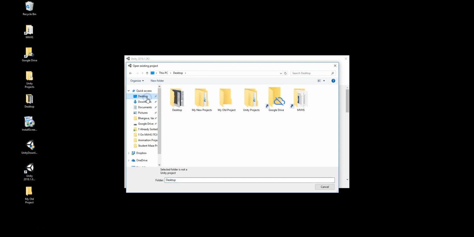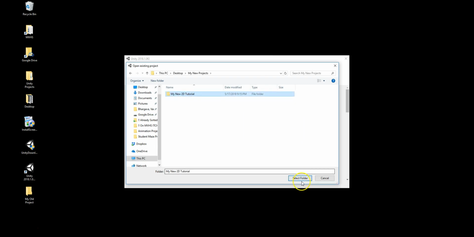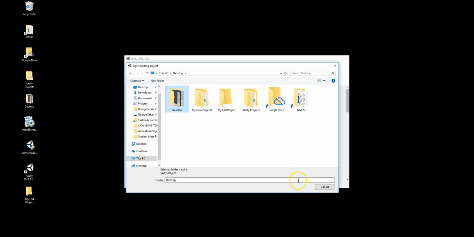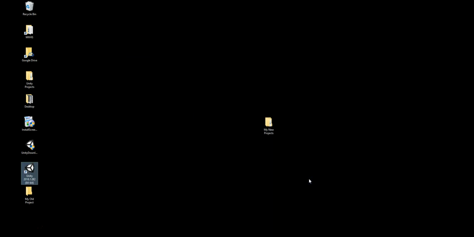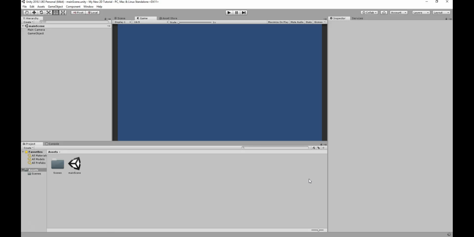So I'm going to go to desktop and go to my new folder and click on this, and it'll say, oh yeah, that's a viable one. Whereas if I click on any other folder, there's no option to select that folder. So in my new projects, I click on the project and click select folder and boom, I'm back in. It'll take a second to load up, but not as long as the first time because it's already imported all the packages you need. Okay, so I'm just going to introduce you kind of to the interface here, and we'll call it good for the first video.